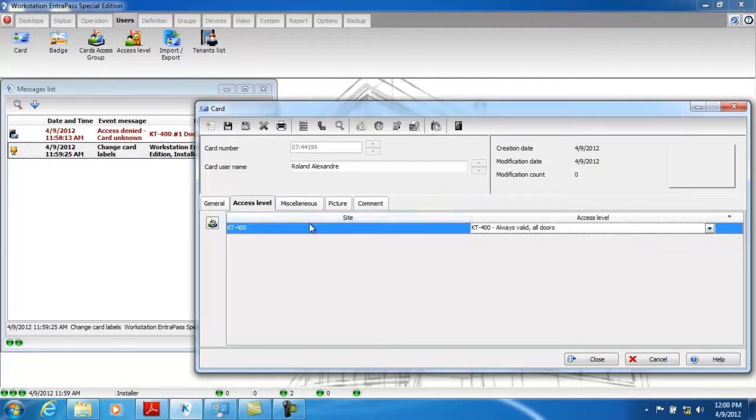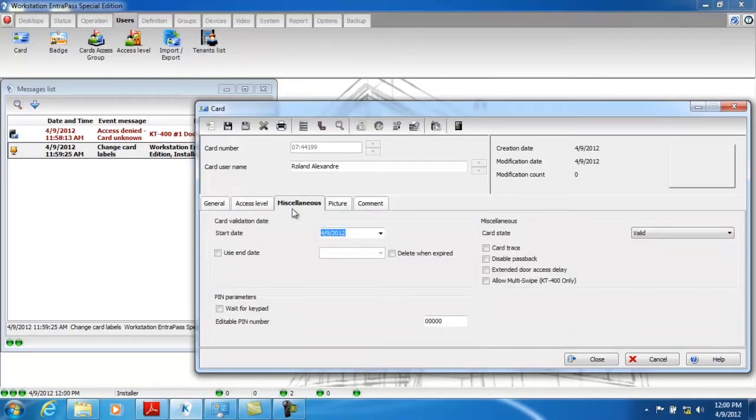Once Always Valid is assigned to the card, the next thing we have is the Miscellaneous tab. Under the Miscellaneous tab, we can say when the card is created. The card started today, so that's why you have the starting date as April 9, 2012. If you want to use an end date, you can say yes, I'm going to use an end date, and the card will expire the next day. And if you select delete expired, it will delete the card at the same time also.